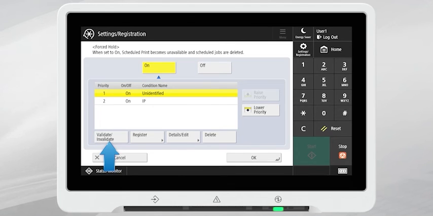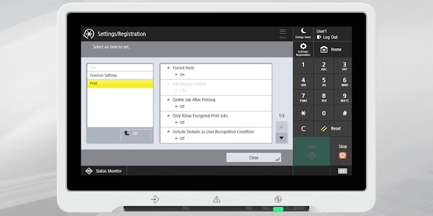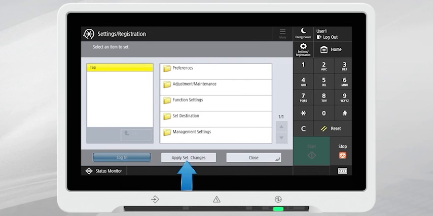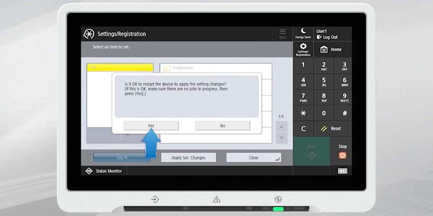Press Validate/Invalidate to activate both conditions, and press OK. Finally, from the Settings and Registration screen's main menu, select Apply Set Changes. Restart your device, and your settings will be activated upon startup.